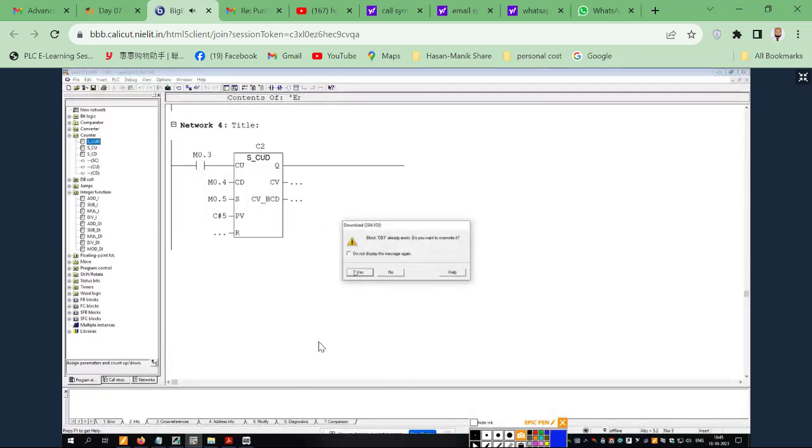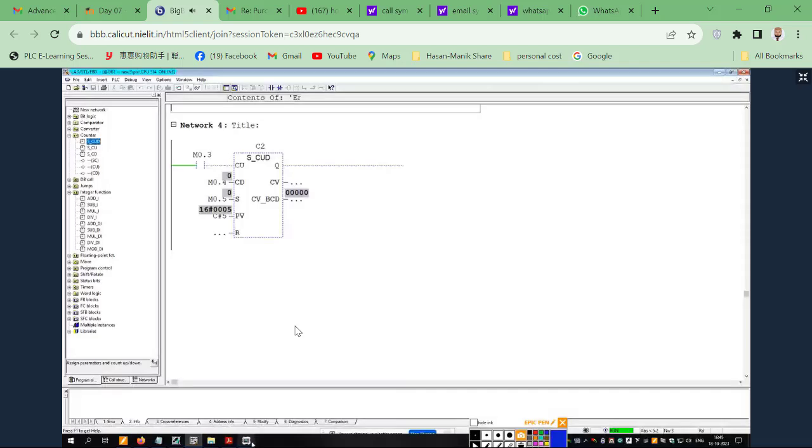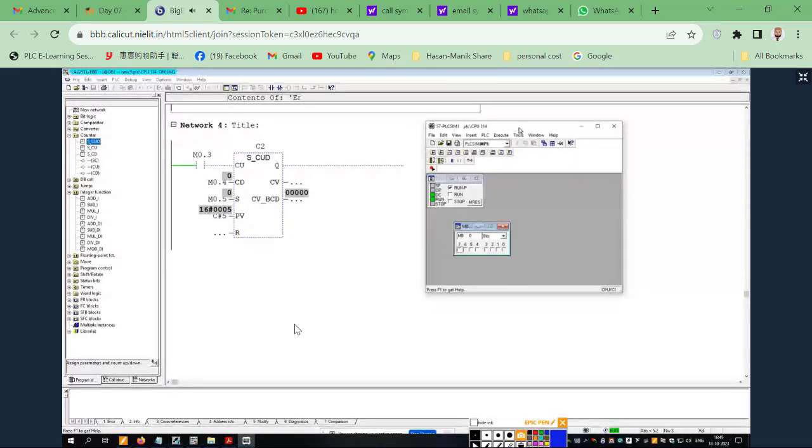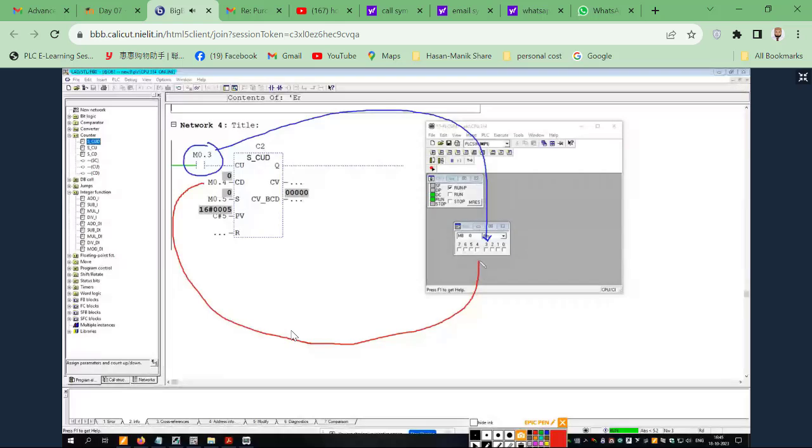Download, yes, monitor. Now very careful, you come to the PLC here, simulation. This is your count up switch, bit number 3. Countdown switch, this red color, is 0.4. Set switch is 5. Anyway, these two only we are checking now. Whenever I press this button, it's an increment. Whenever I press this button, it will be decrement. That's the thing, up, down, count.